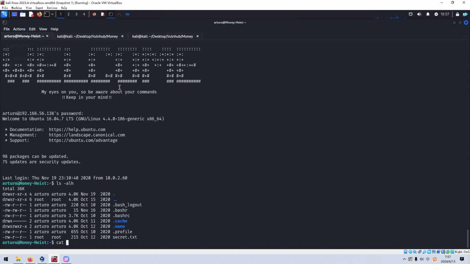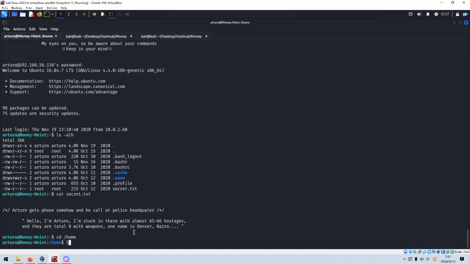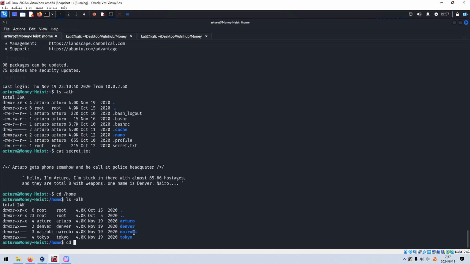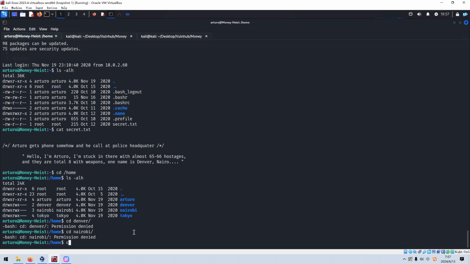And then, okay, here is one secret which should be left by the author. He gets a phone somehow, and he calls the police headquarters. "Hello, I'm stuck in there with hostages, and the total is 8 with weapons." So we can go to the home directory, the different users: Denver, permission denied; Nairobi, permission denied; Tokyo.